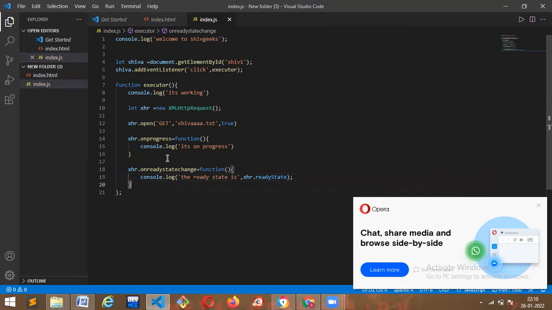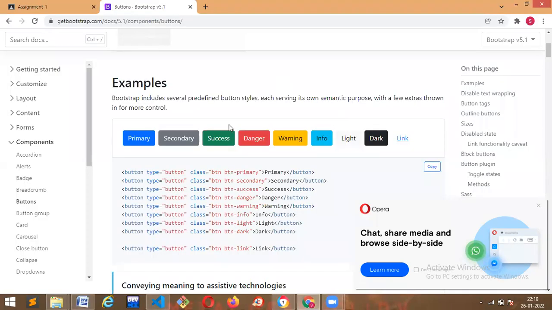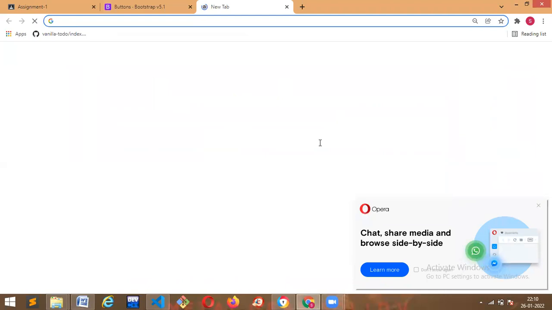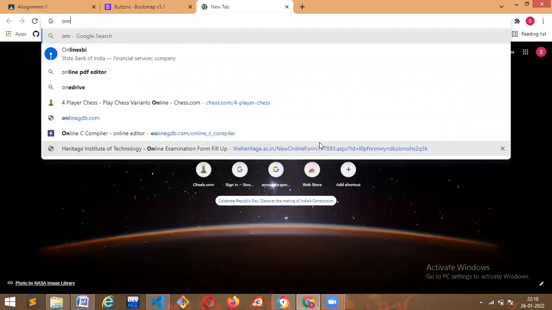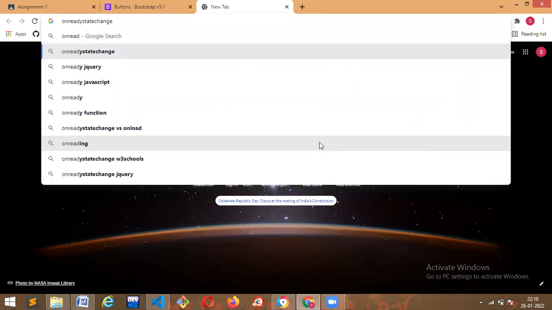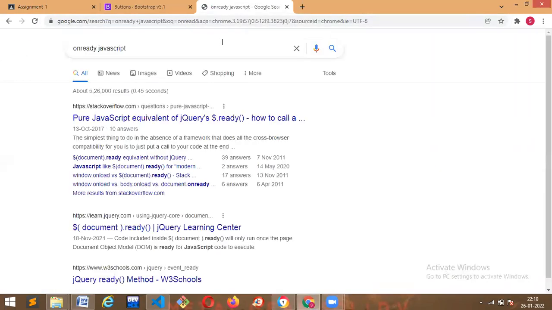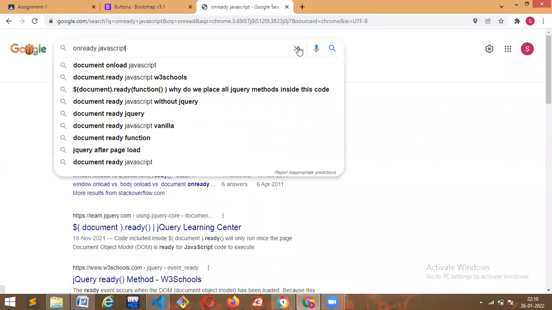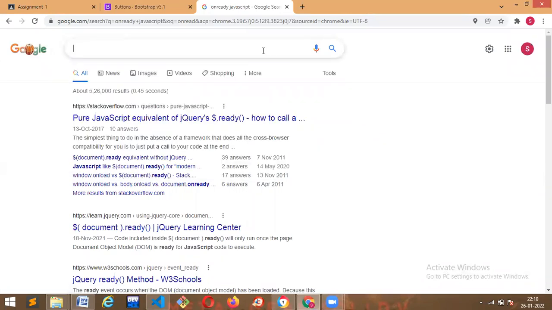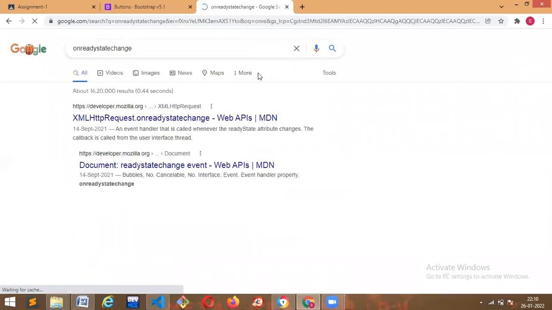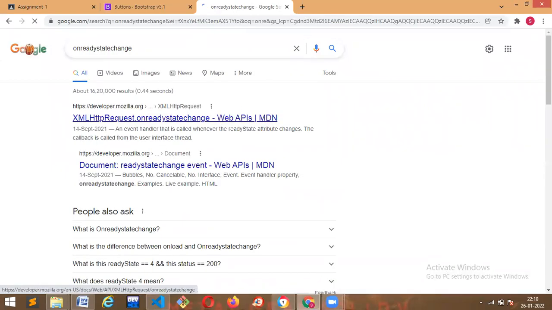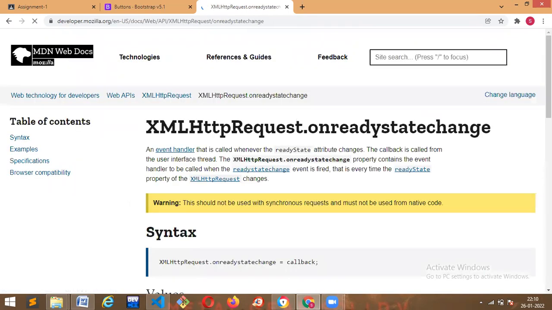Okay, so you are wondering what really is onreadystatechange. If we head over to Google and write here "readystatechange JavaScript", this is the first result. You will get to know what this event handler does.